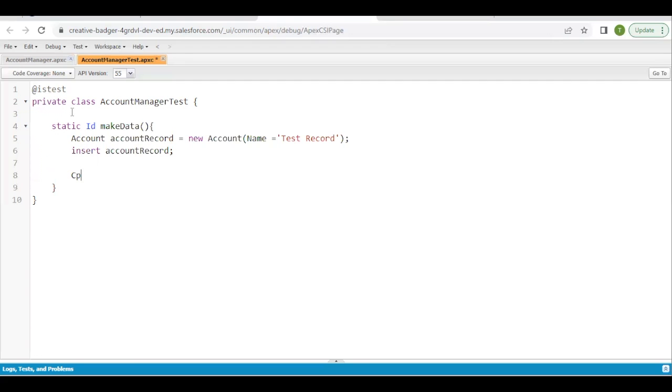Now next, I have to create a related contact for this. So the contact record instance that I'm going to create is equals to new Contact. And the mandatory field that I'm going to pass here is last name, but other than that, I'm going to pass name. So for name, I'm going to take John, and last name is the mandatory field. So I'm going to pass last name as Smith.